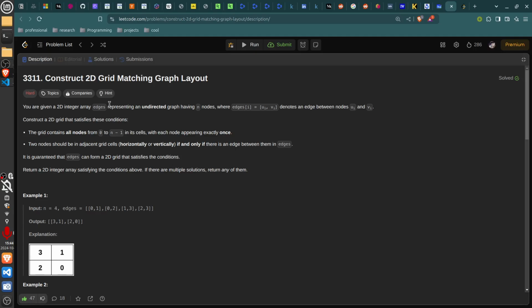Okay, so this is where it gets a little harder. Construct a two-dimensional grid matching graph layout. So you're given a 2D integer array edges representing an undirected graph having n nodes. Okay, construct a 2D grid that satisfies these conditions. So the conditions you have to satisfy is the grid contains all nodes from 0 to n minus 1 in its cells, with each node appearing exactly once. Two nodes should be in adjacent grid cells, horizontally or vertically, if and only if there is an edge between them in edges. Okay, it is guaranteed that edges can form a 2D grid that satisfies the conditions.